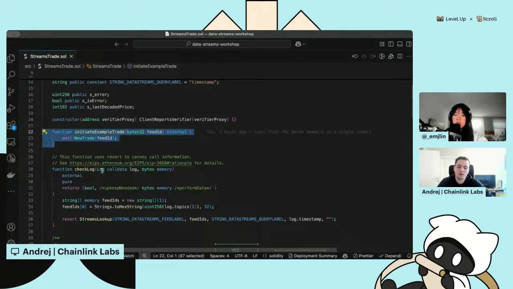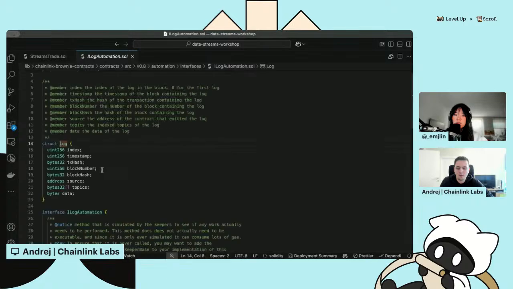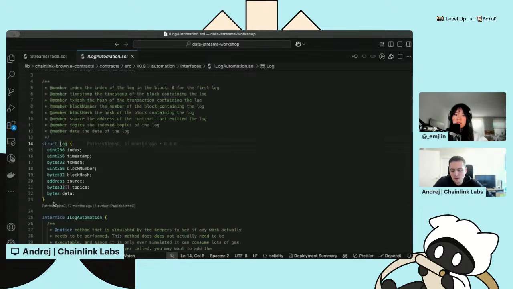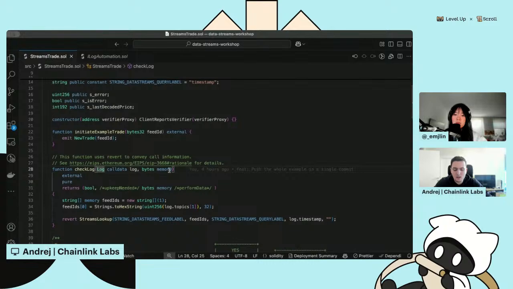So it will provide the log, which is essentially an EVM log, right? So it's just a Solidity struct populated with all of these details like index, timestamp, block number, hash, transaction hashes, etc. And most importantly, topics and the rest of the data of the log. So they'll pick the log from the blockchain, put it in this struct and call the checkLog function, plus additional data if you want. This is the data that you will set up during the creation of automation, and it will pass every single time when checkLog is called, if you want to have some more advanced calculations in your smart contract.